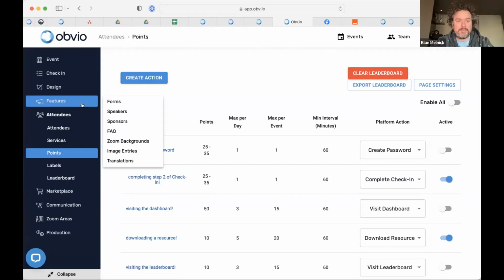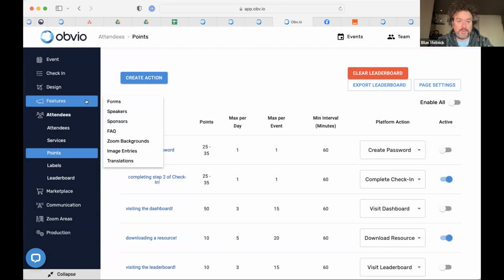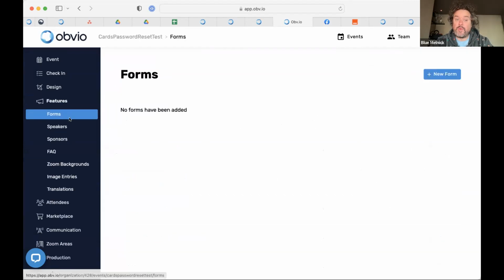Okay, so that's what that maximum and minimum is, or the randomized points. So I also said to you there was another area where points are really valuable, and that's in forms.